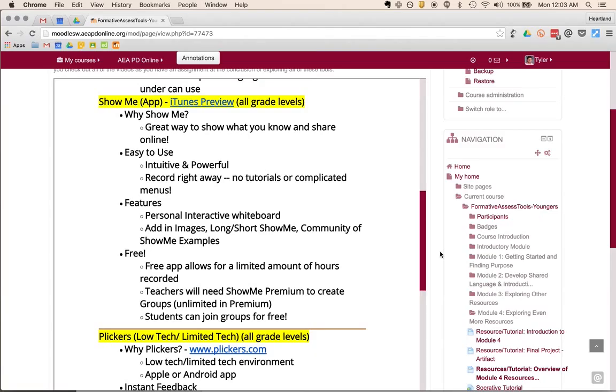The big thing with Show Me is it's a great way to show what you know and share online. So students are doing that in the interactive whiteboard, and this can be done in a variety of ways. It doesn't have to just be simply show me how you got to the end of an equation necessarily. Maybe they're applying that equation to an outside real life context, or it can be used in a variety of ways. So it doesn't necessarily have to be just regimented. Show Me really allows for the creativity of the student to shine through.